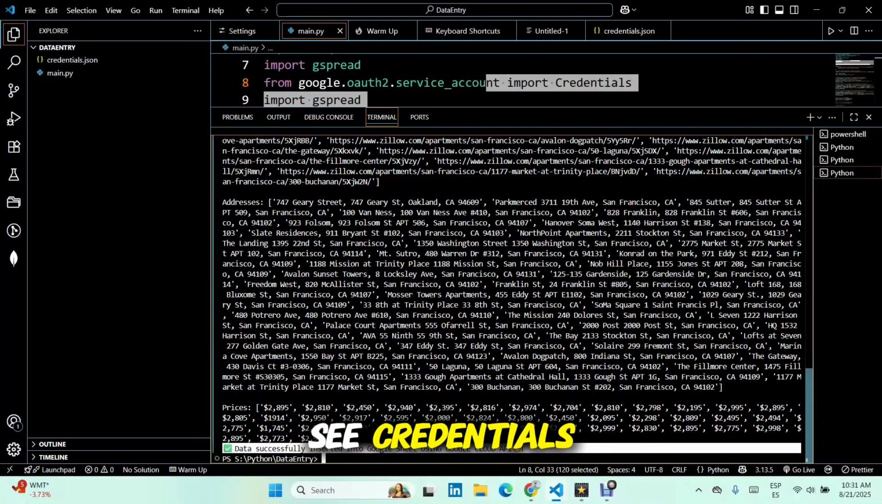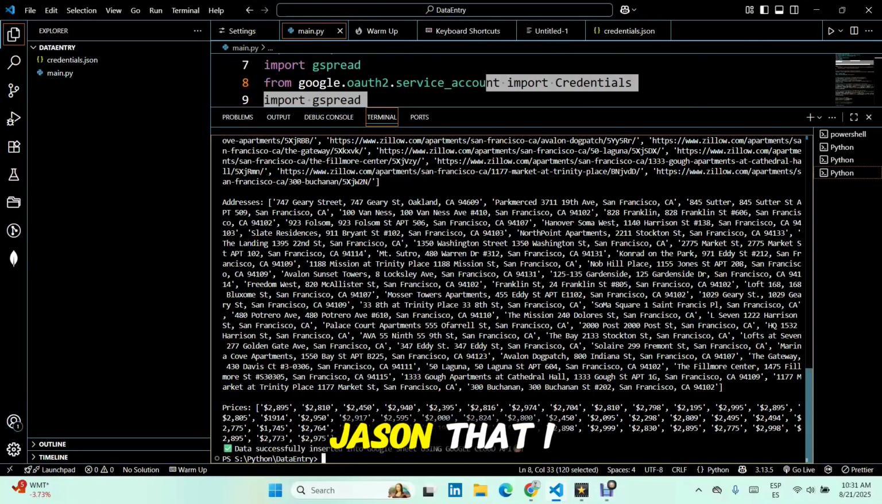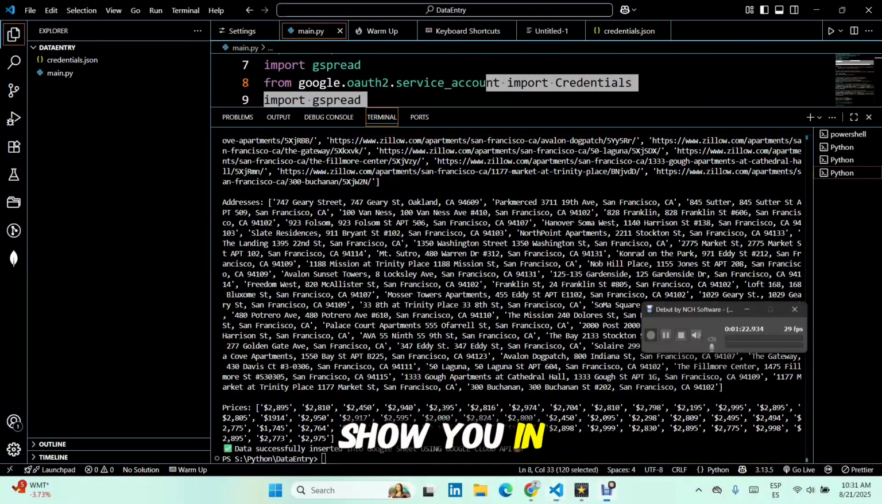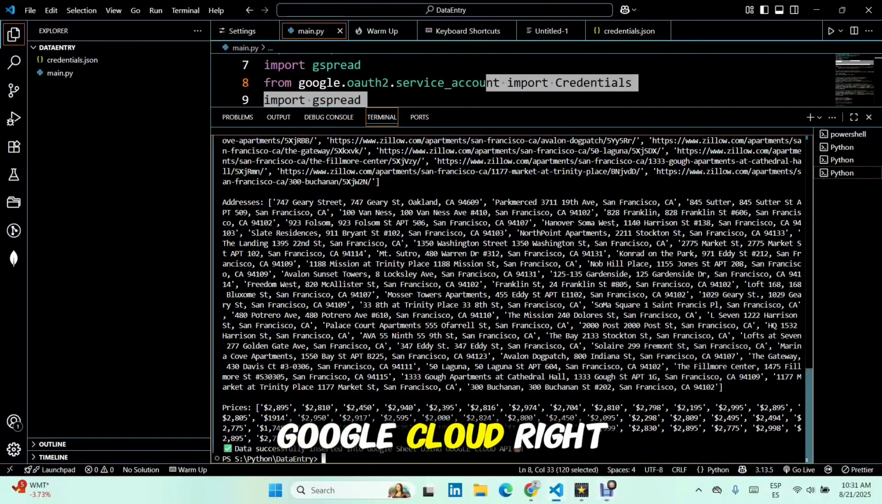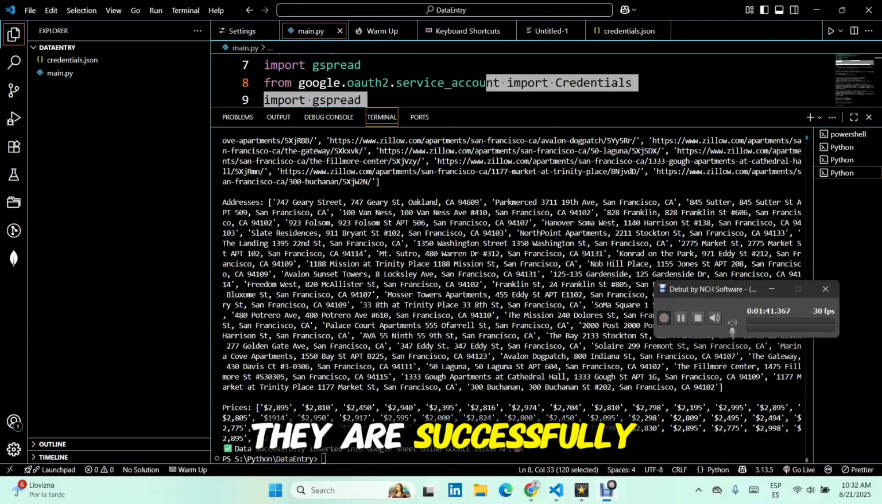And then we're going to say credentials is equal to Credentials.from_service_account_file, and then we're going to have a credentials JSON that I will show you later in this video, how I was able to get these credentials out of Google Cloud, right? You have to understand Google Cloud, you have to follow some steps. And then sheet equals client, open the sheet called Zillow scrap data, and then you have to clear the sheet just in case anything appears there, and then add all the rows. We're going to paste all the rows, and at the end we say data successfully inserted into the Google Sheet.